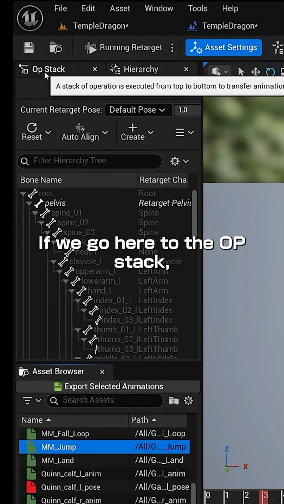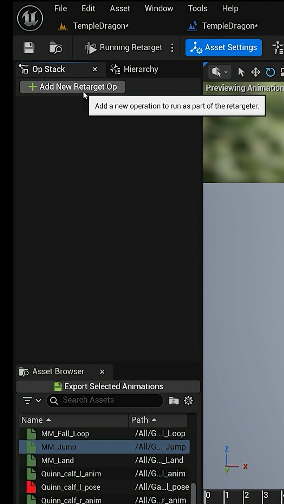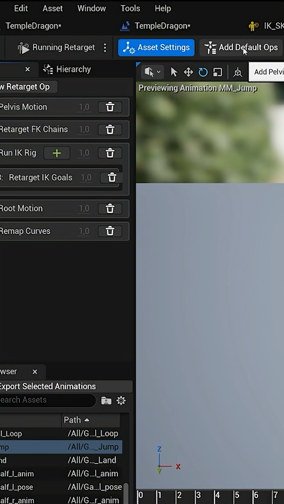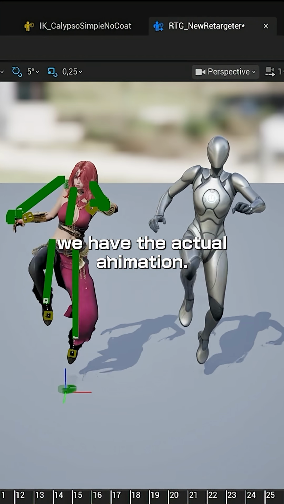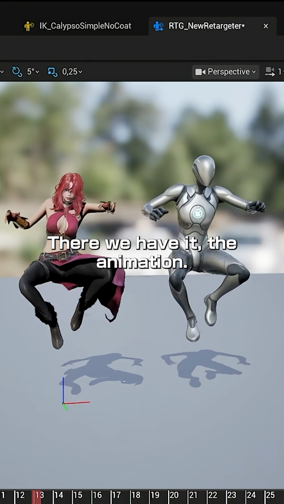If we go here to the OP stack, we can add new retarget operation. We can add the default operations with this button. And now we have the actual animation. There we have it, the animation.